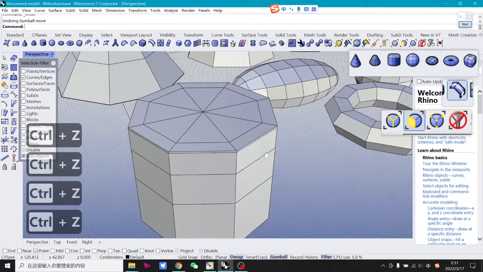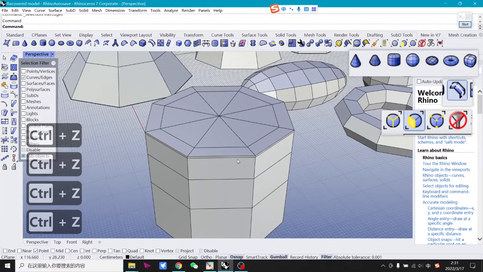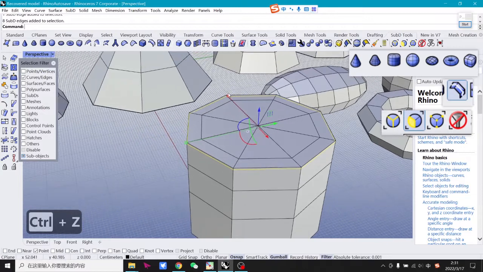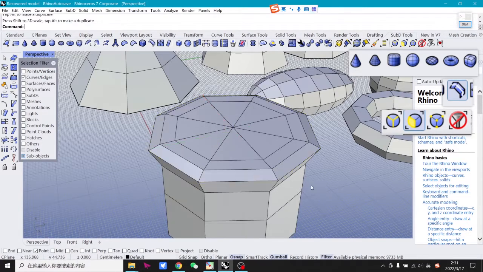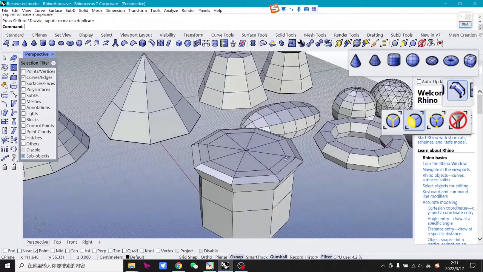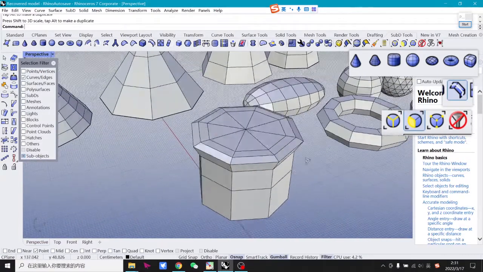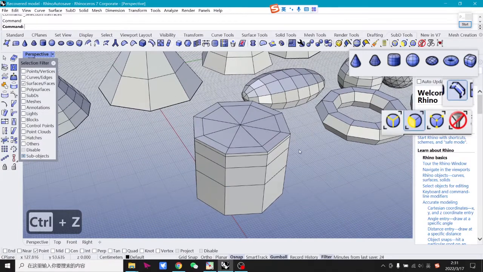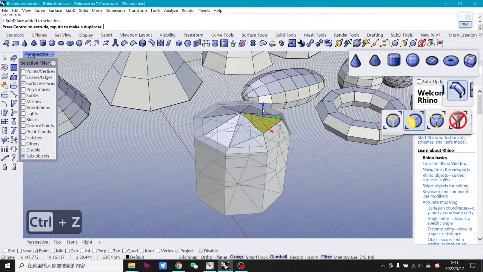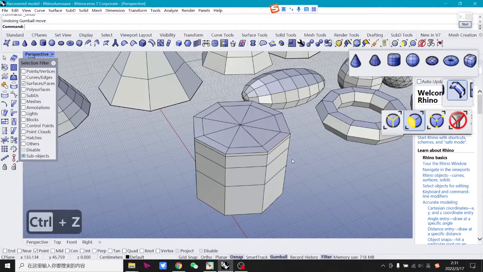And by double click, you can select the whole ring line and edit the form in a more general way. And of course, you can select the surface.